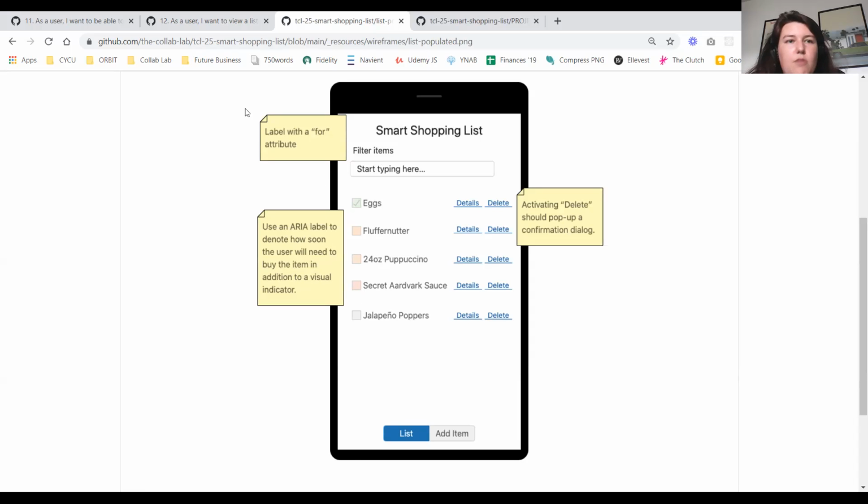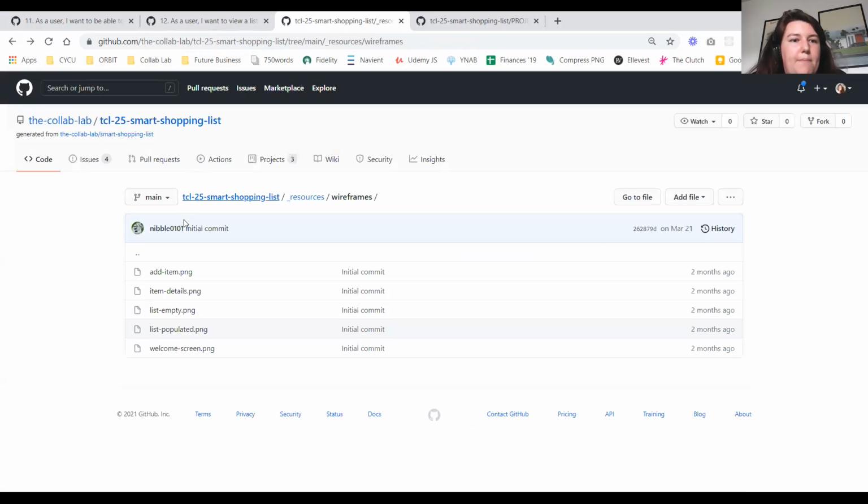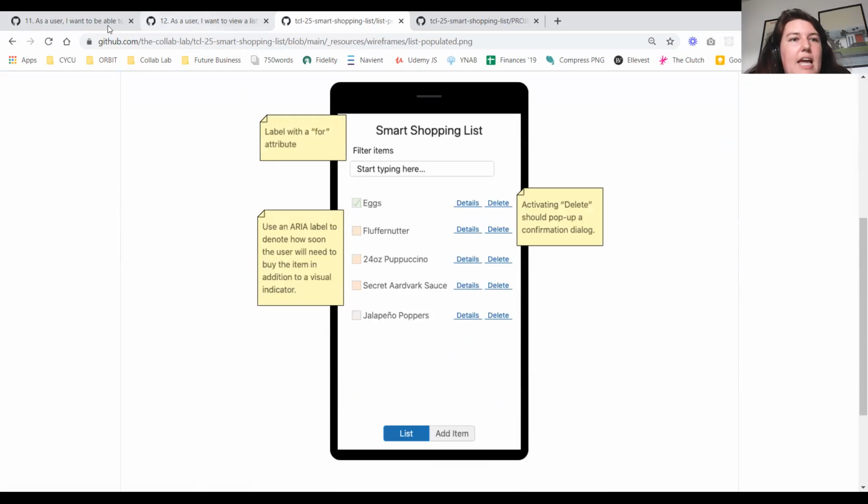And yeah, so again, for this issue, you can go into resources, where is it? Resources, wireframes in the code base to be able to see this. This one was list populated for that.